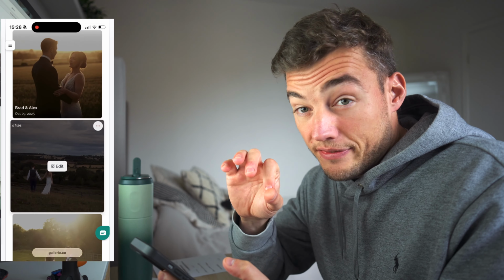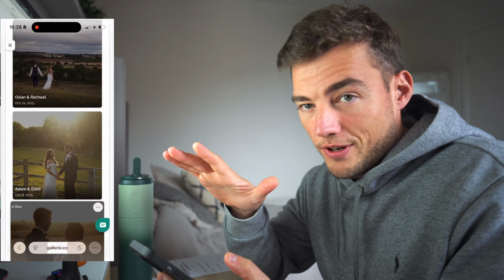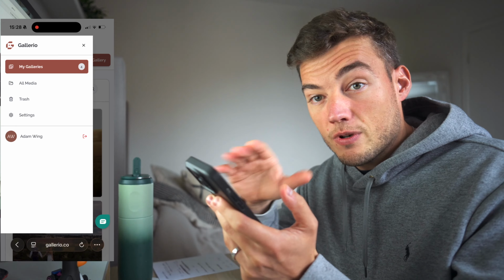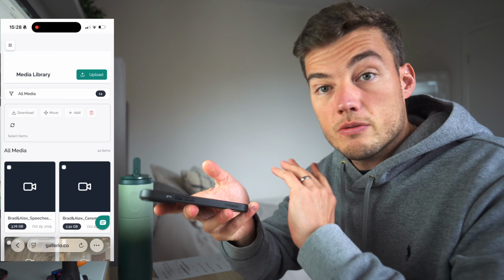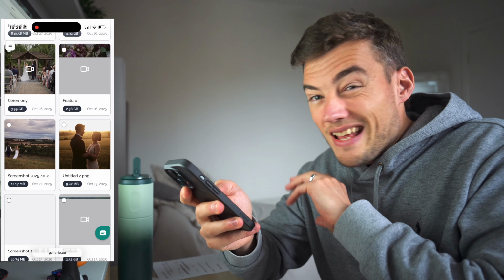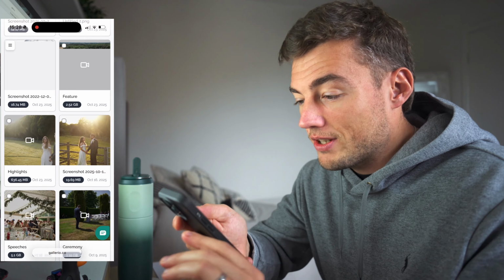Mobile version: the web app on your phone for Eazyflicks wasn't great. So it's much more user friendly if you're wanting to do it from your phone on the go: upload films, edit your settings, tweak your galleries, whatever you want to do.